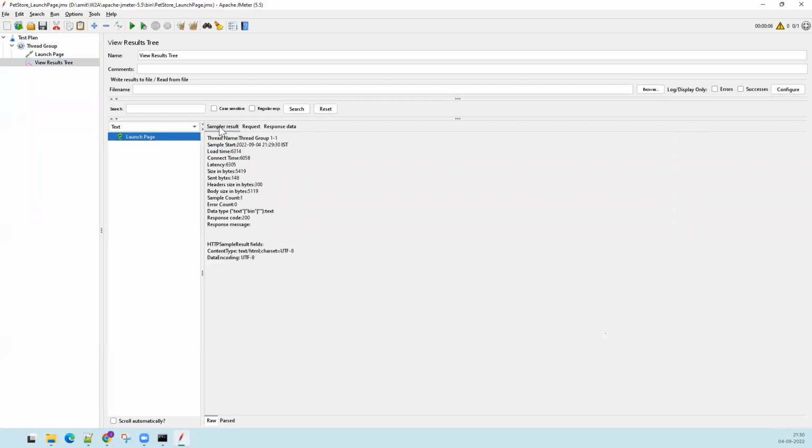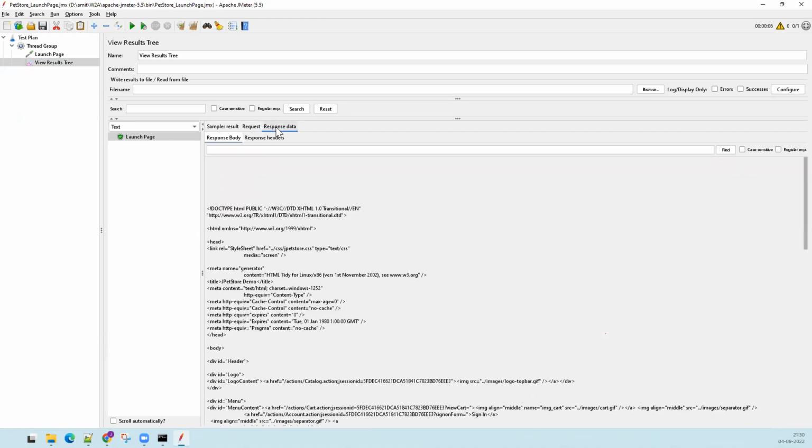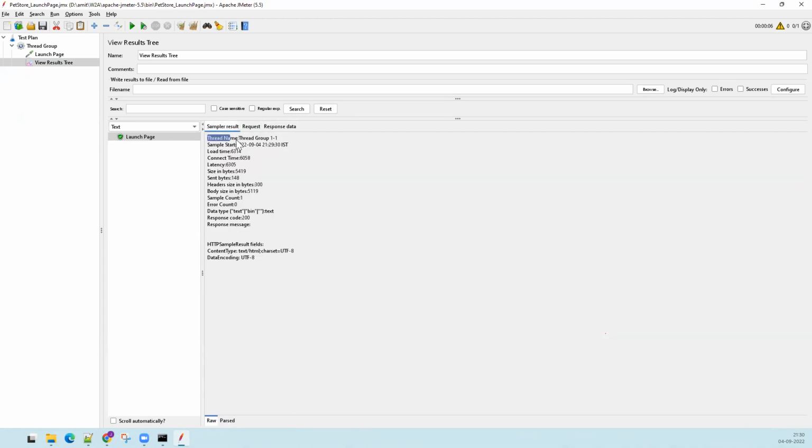If you click on it, you will get many details. There are 3 sections: the sampler result, the request, and the response data. The sampler result shows details like which thread, when this was started, and what the load time was. This load time is actually the response time. All these times are in milliseconds, so you can convert it to 6.3 seconds. The connect time itself was 6 seconds. So initially, in order to connect to the website, it took around 6 seconds. This was the size and a whole lot of details.